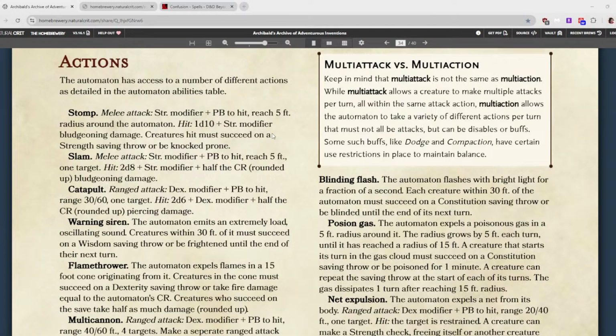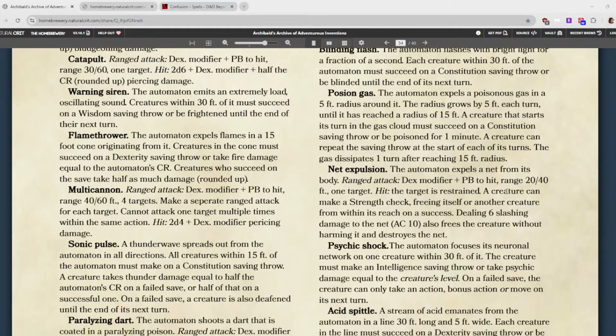I have a note for Psychic Shield, but I don't know why. Give me one sec. What is my note? I guess this also implies that it can do psychic things, so it can take psychic damage, because we saw before that it didn't have immunity to psychic damage. Oh, sorry, psychic shock. Okay, it focuses at the neural network. You have to make an intelligence saving throw, and if not, you take psychic damage.